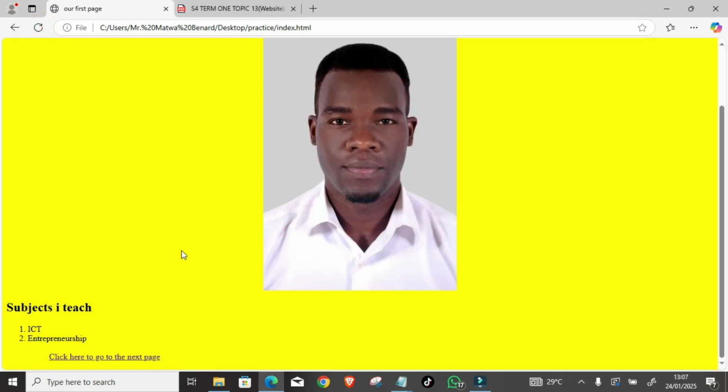So I refresh. Now you can see, these are the subjects I teach. We have 1 ICT, 2 entrepreneurship. So let me also put a definition list. No, let me begin with the unordered list, whereby it has dots.